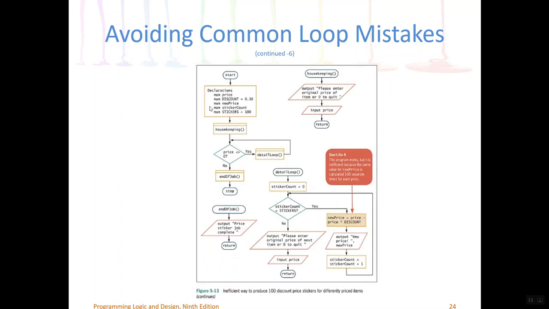So this program has a couple variables up here: a price, we're going to get that value from the user; a discount of 30%; a new price, we're going to use that to store the discounted price; a sticker count, that's going to be our loop control variable for our inner loop that loops through and prints 100 stickers; and then a constant called stickers that's set to 100. We'll use that for our comparison later. So the program starts, housekeeping gets the first price. It says, please enter original price of item or 0 to quit. We come back here as long as they have not typed 0.